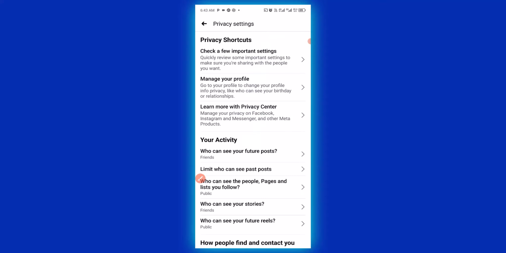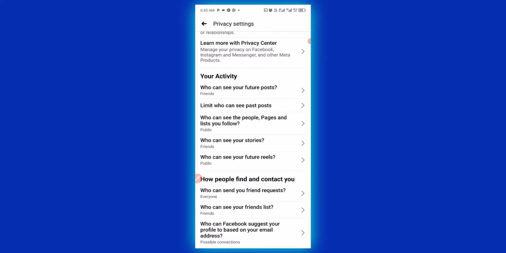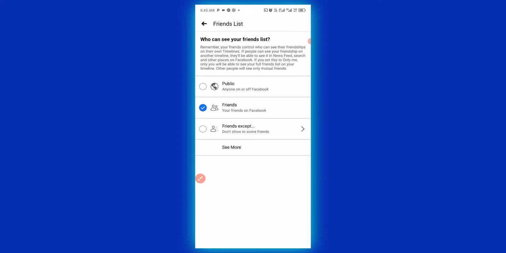Then it will take you to this particular page. The next thing you want to do is simply scroll down and click on Who can see your friend list. Then it will take you to this particular page. Next, make sure you click on See more. Then you can simply click on Only me right here. So with that, you have privatized your friend list, or you have hidden your friend list on Facebook.